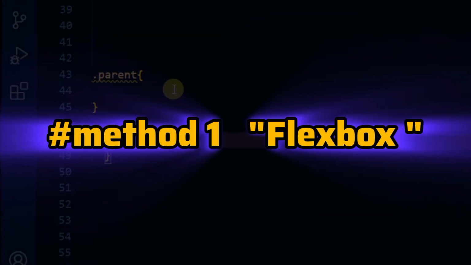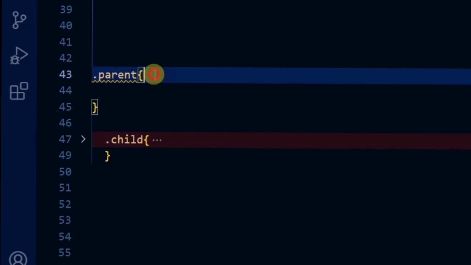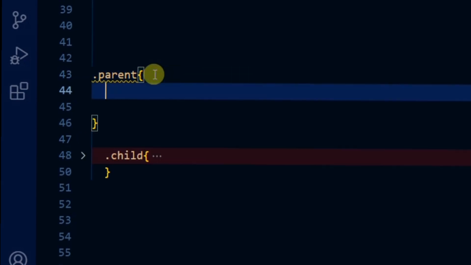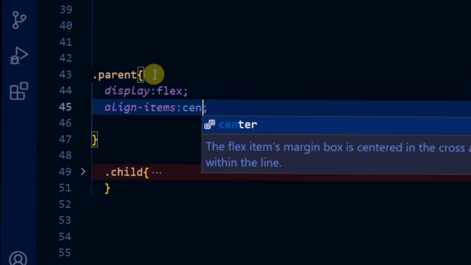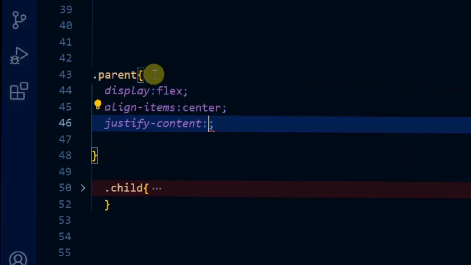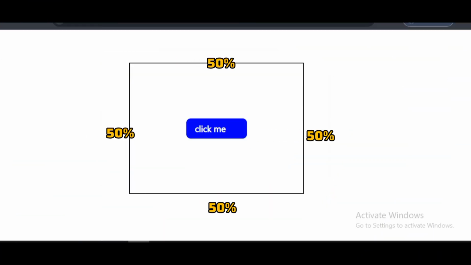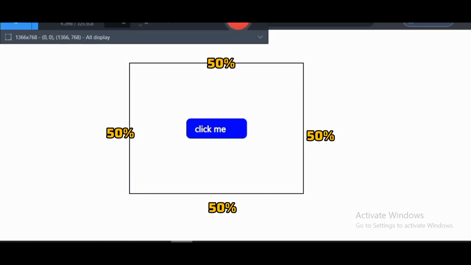The first method is using Flexbox. Forget about the child element. All we need is to focus on the parent container. You give the parent container a display of flex, align-items of center, with a justify-content of center. And with a few lines of code, your item is going to be centered in the middle of the page.